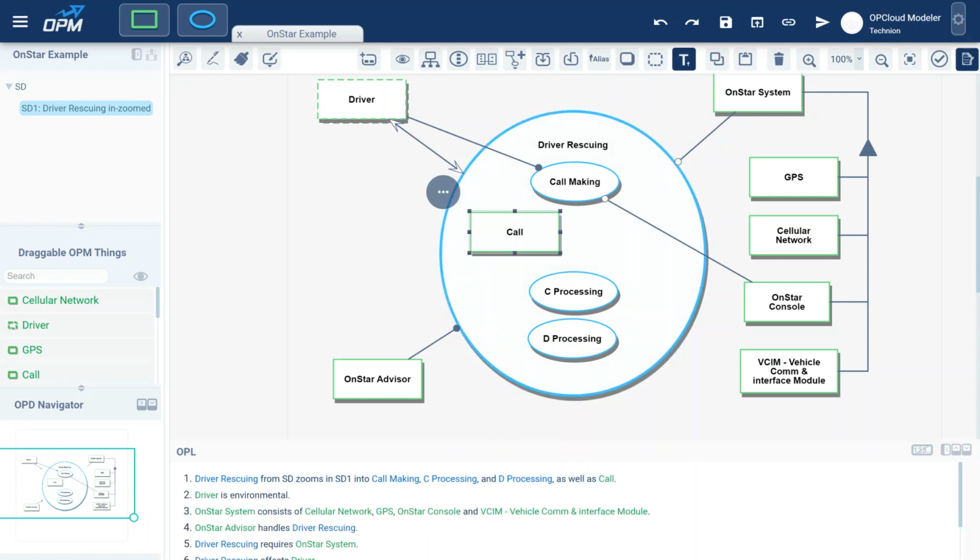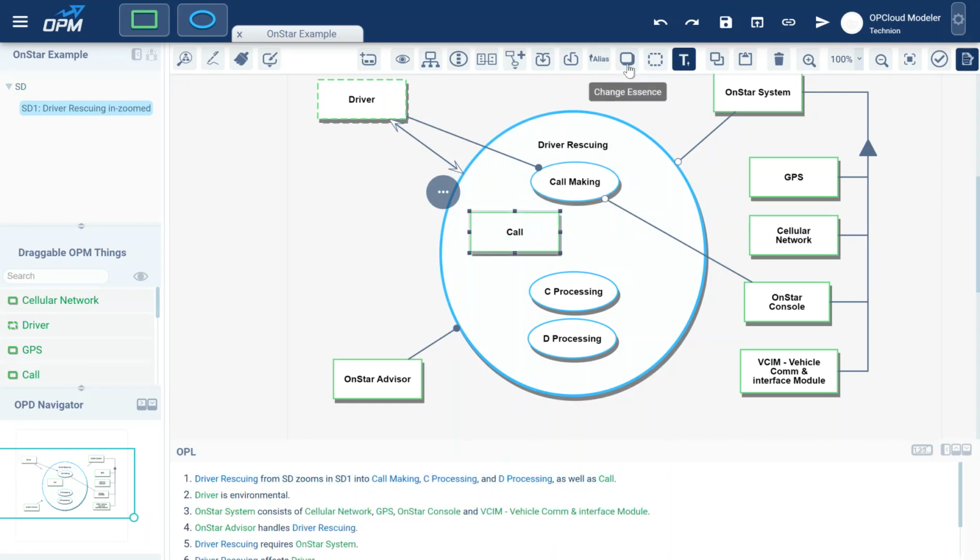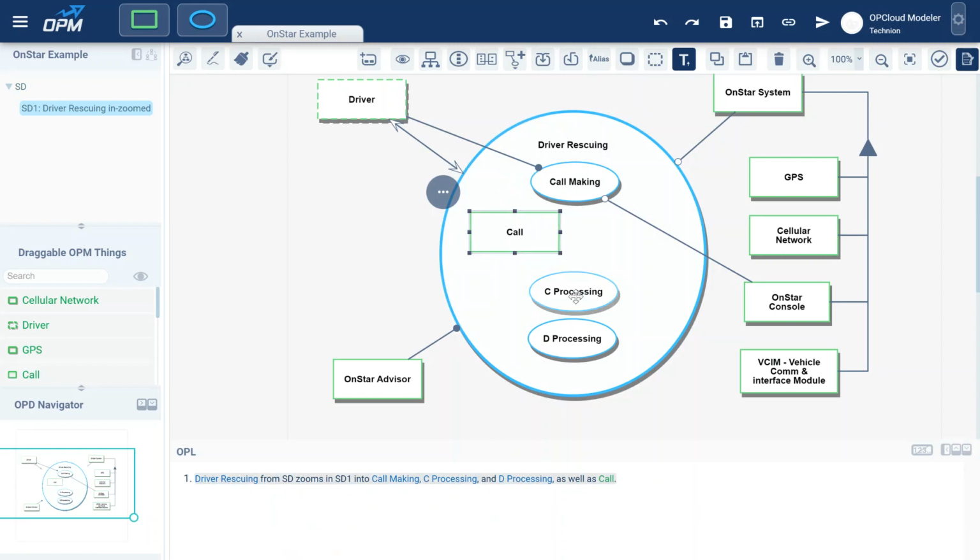As you know, call is informatical, meaning I do not want the physical version of the call, I just want to know the call itself. So I will change its essence. As you can see, it's already selected. So I will go into the secondary toolbar, click the Change Essence button. Now the call is changed to being informatical.